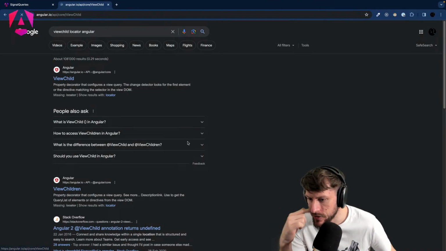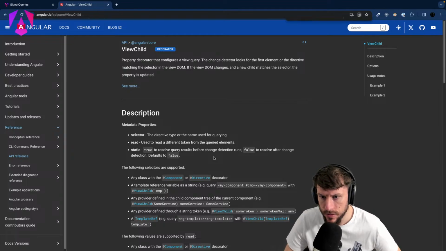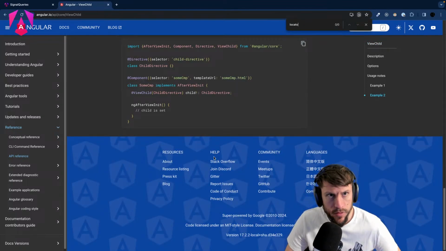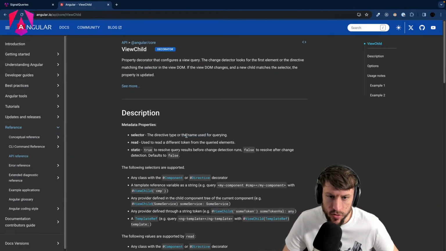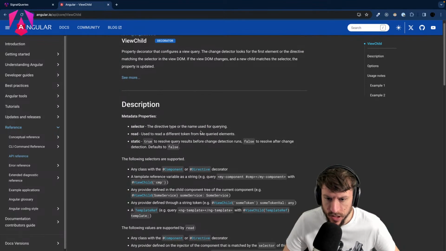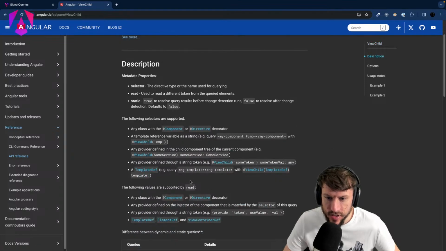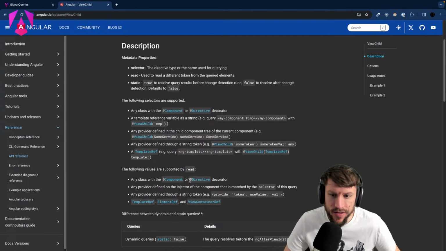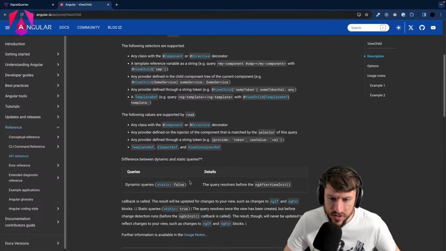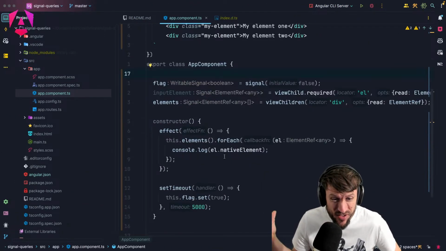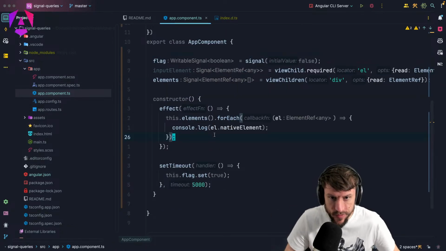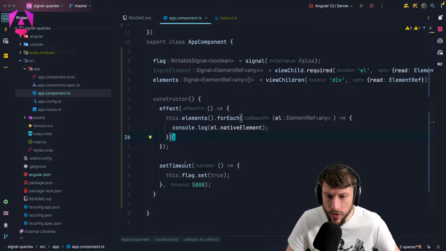So ViewChild, I want to see what the locator can be. Isn't there, or they call it here, selector, the directive type, or the name used for querying, yeah. So either you use the template ref or probably directives, right? But you cannot use native elements, okay. Anyway, so this is now a list, which is cool. So we don't have this query list anymore. It's a normal array, which I prefer.